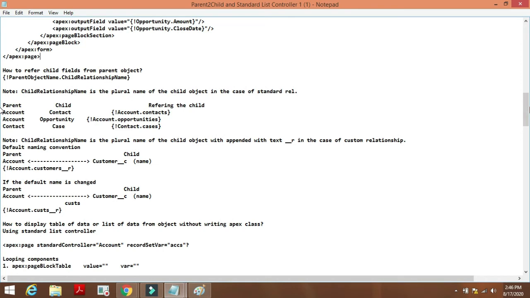So how to refer the child fields from the parent object. Recently we have seen how to refer the parent from the child. So now we'll see how to refer the child from the parent object. The syntax is like this: the parent object name dot child relationship name. Here child relationship name is the plural name of the child object in the case of standard relationships.